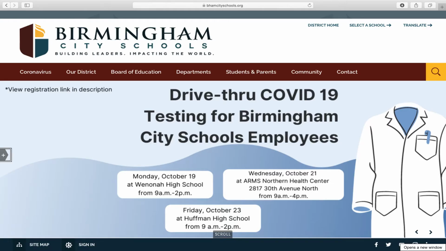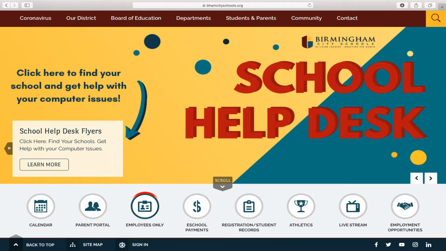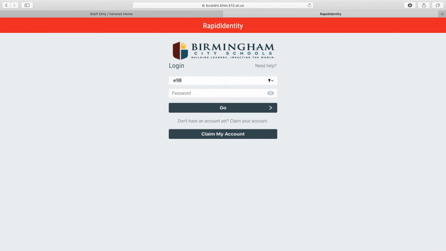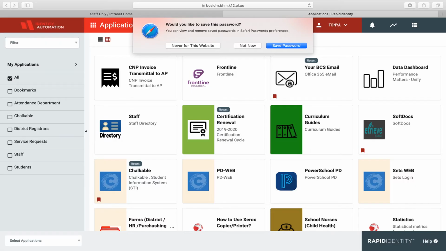Now that you're on the Birmingham City Schools homepage, scroll down and click the globe icon labeled Employees Only. Underneath District Application and Services, click here. Enter your username, your password, and click Go. You have the option to save your password. It's strictly up to you.